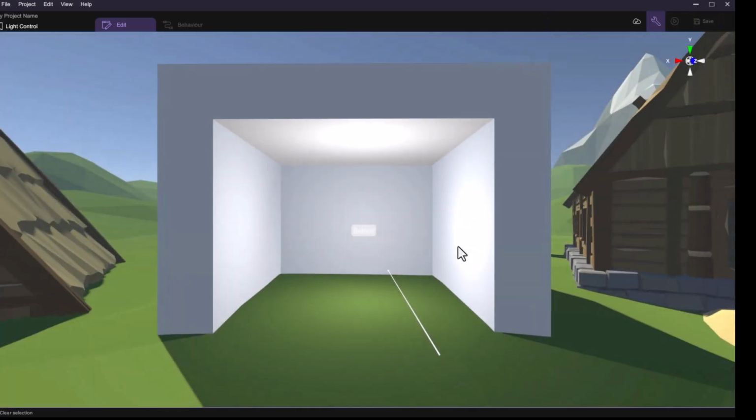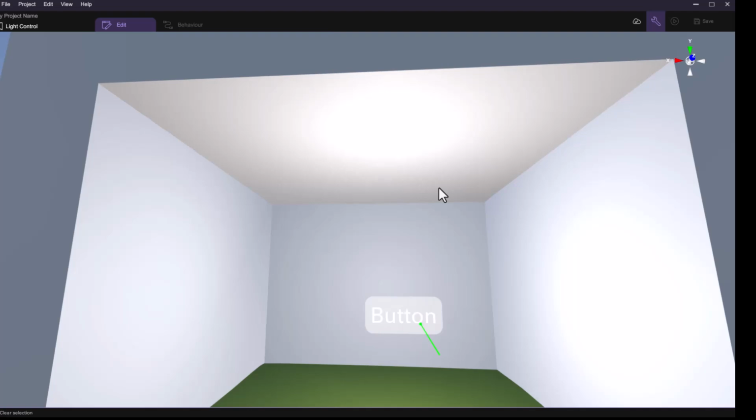There you have it. A functional light switch in XRCC.